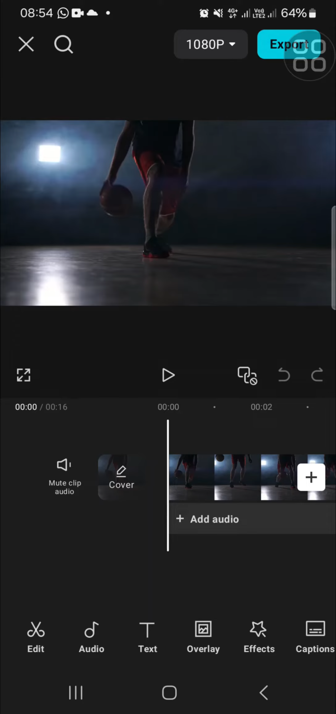In today's tutorial, I'm going to show you how you can create velocity edit on CapCut mobile. Okay, let's get into it guys.